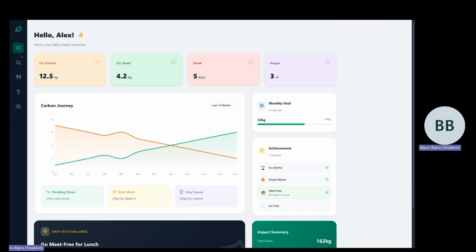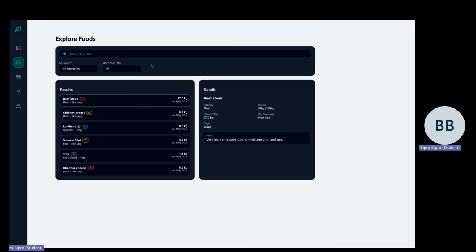I also built the entire navigation bar for the entire group. The navigation bar is very interactive, as you can see. One of my friends built the Explore Food section, so this is one of his sections, and it has been well integrated as well.